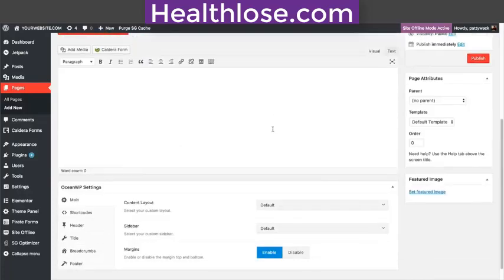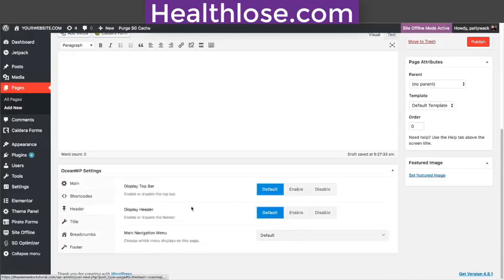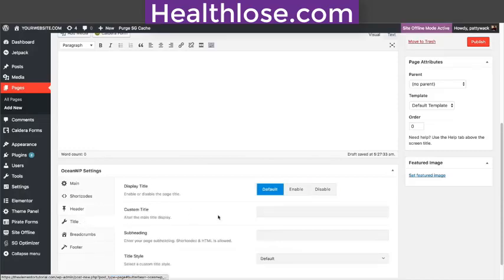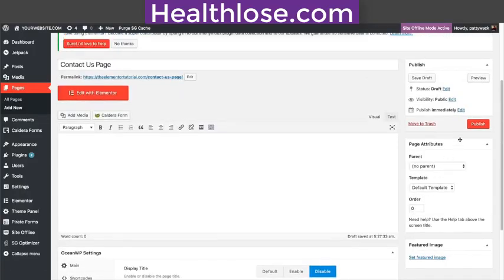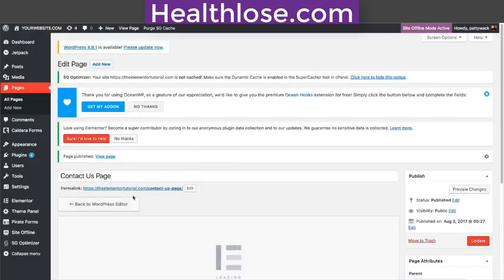And again, right here for the content layouts, make sure you have these same exact settings. So default, margins disabled, header enabled, and then menu 1. And then the title disabled, and there you go. All right, so I'm going to go ahead and publish this contact us page. All right, and edit with Elementor.